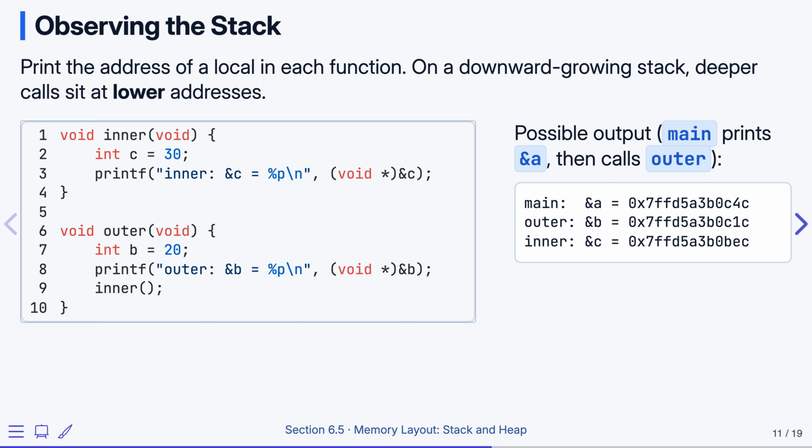Main's A has the highest address, outer's B is lower, and inner's C is lower still. Each function call pushes a new frame below the previous one at a lower address. On this system, the stack grows downward.